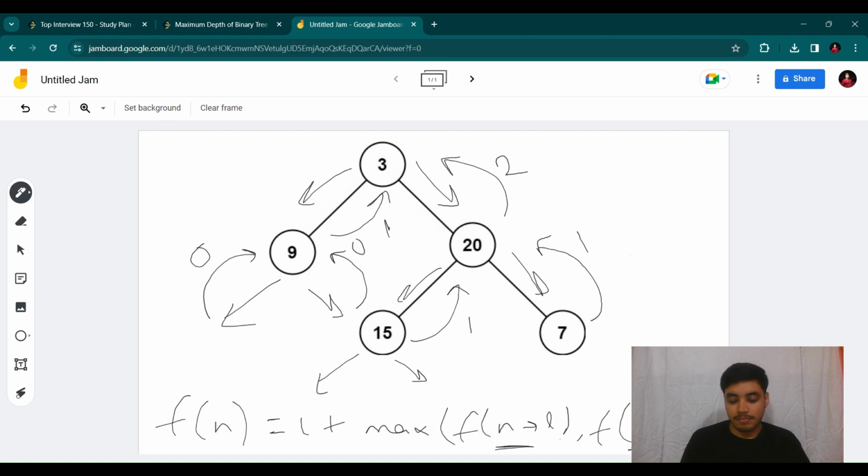Here you can see that the left branch for the root node 3 is returning 1 and the right branch is returning 2. So the maximum of 1 and 2 is going to be 2, and its own height is 1. So the final maximum height is going to be 3. Here we have found the correct maximum height of a binary tree. That's how the recursive function is going to work.